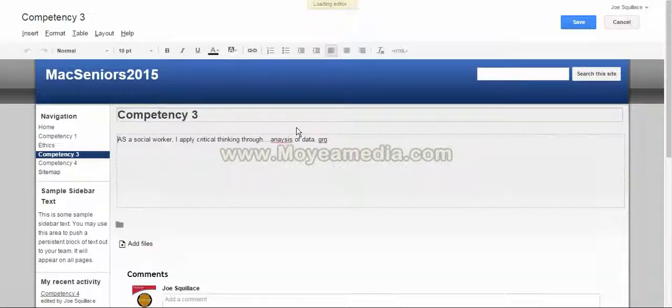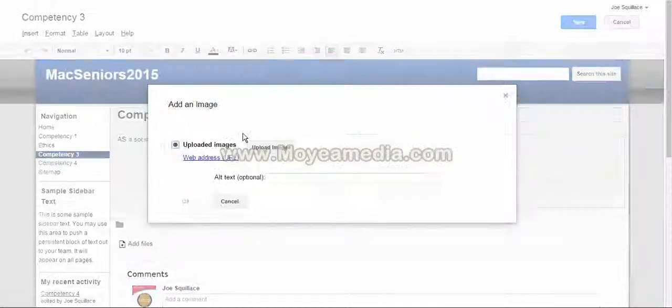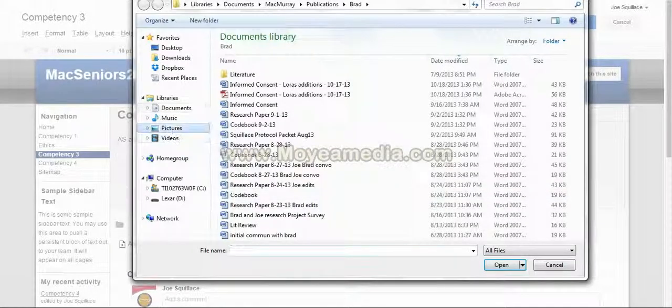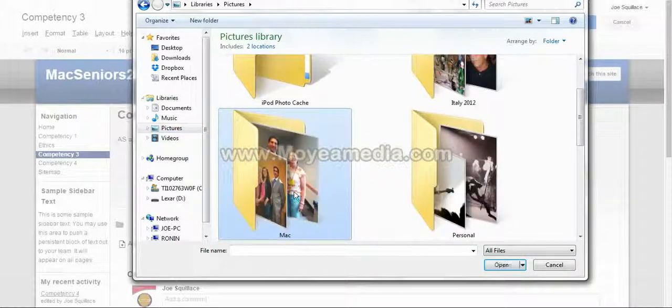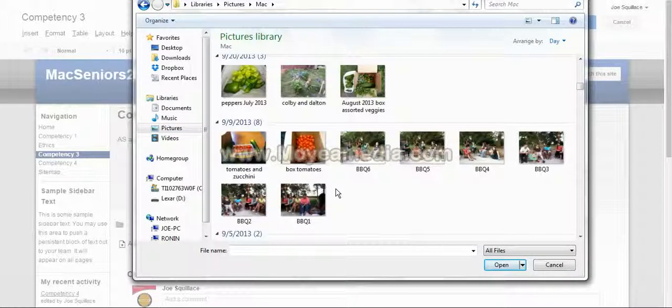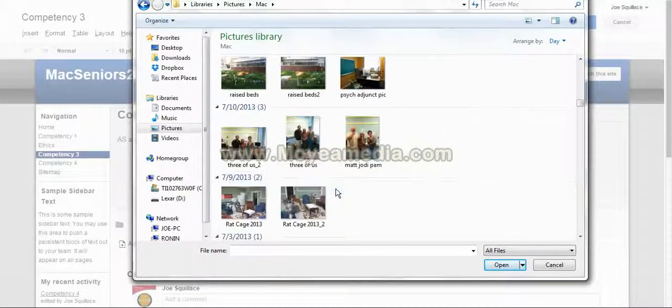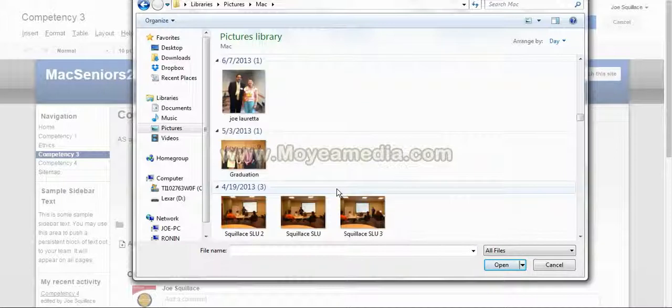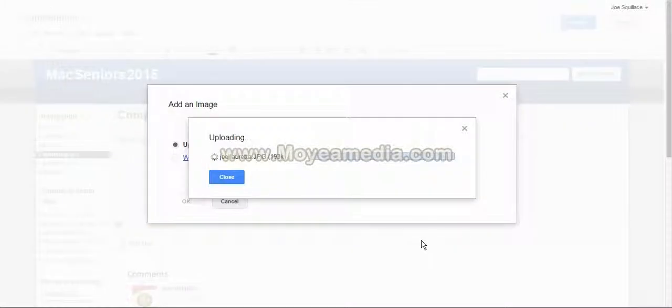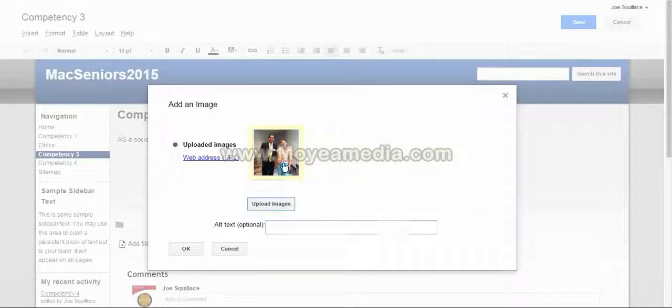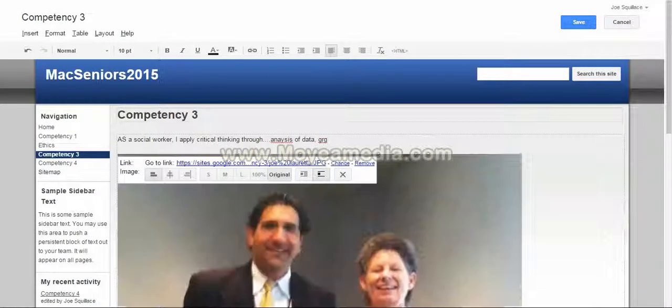But I want to keep editing it because now I want to add an image. So I could add an image by doing upload images, and then I go to the pictures. Maybe they're on your Facebook page. All right. How do I apply critical thinking? Well, let's say I apply critical thinking through giving community presentations. So here's a picture I chose of when I gave a talk up in Peoria. That shows, okay, demonstrates that I am competent.